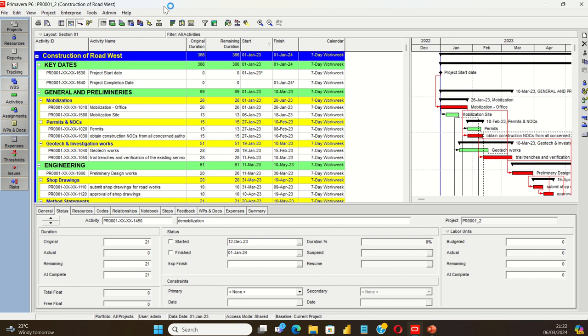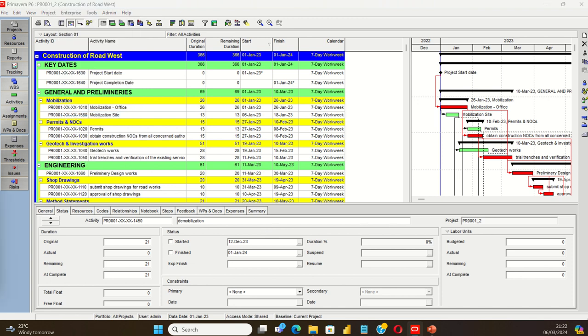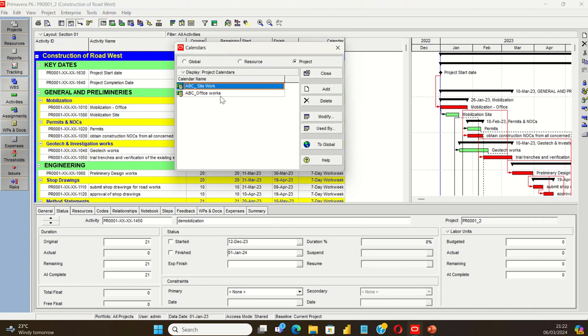All right, how to create your calendar, that is the first step you need to understand. I'll show you how to create the calendar from Primavera Basics. It's not a difficult task. In your main menu, go all the way up to Enterprise and come to the option called Calendars. Click on that, and you get three options.